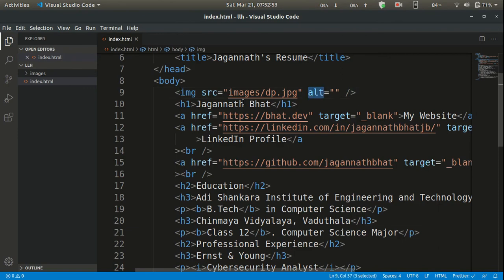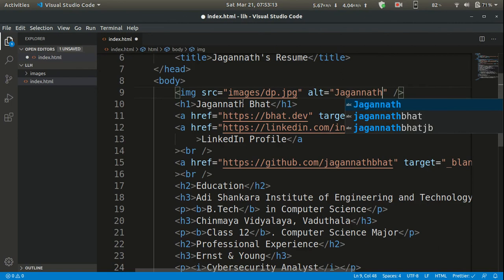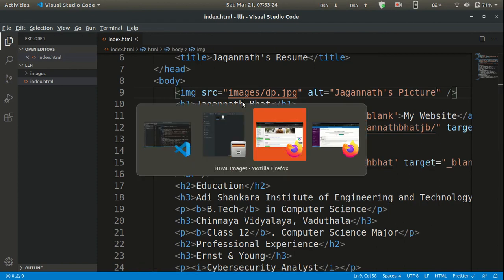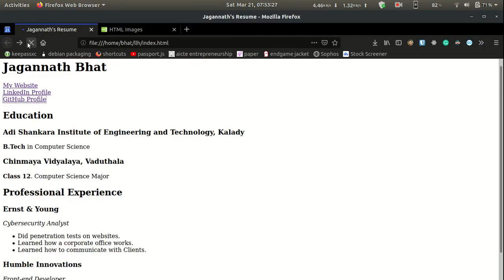Next, the alt. You use the alt in case the image doesn't load. Say for some reason the image doesn't load, what the browser does is, instead of the image, it shows whatever content is here. I'm just going to put Jagannath's picture. So let's say for some reason the picture doesn't load up. Instead of the picture, the website will replace it with this text. Let's just see the output of this.